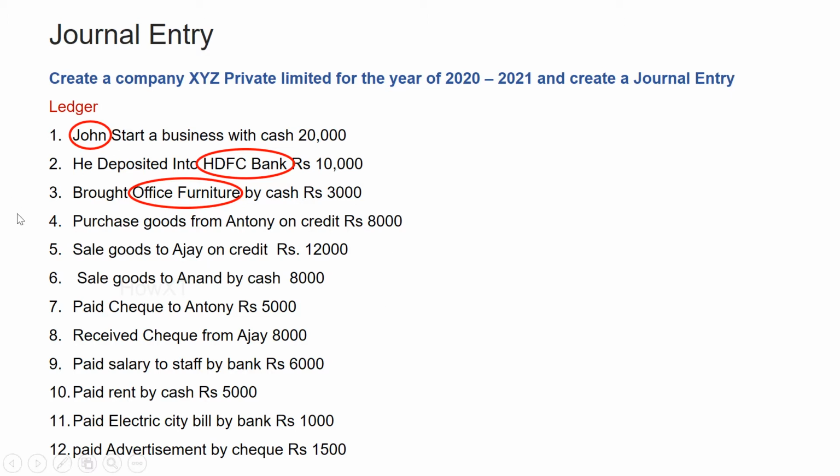In the fourth transaction, purchase goods from Anthony on credit. So John purchased goods from Anthony. So Anthony is a creditor for our company. So he comes under sundry creditor and we need to create the ledger called purchase, because purchase is also one of the ledgers.